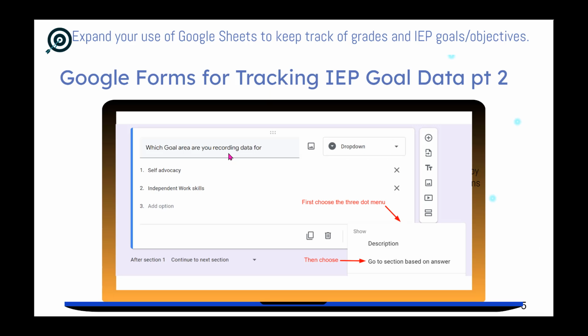Creating a Google form is really easy, but if you've never done it before and you want someone to walk through it for you, there will be a link here on this slide to take you to a nice step-by-step tutorial to watch those steps. If you have made a Google form before, keep in mind that the trick to making collecting IEP data easy is to create sections, so that your first question here is which goal area are you recording data for? That way you don't have to do a whole bunch of scrolling to get down to the goal that you want to be recording data for.